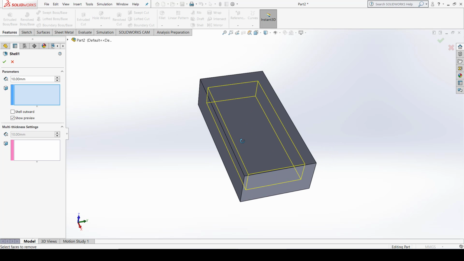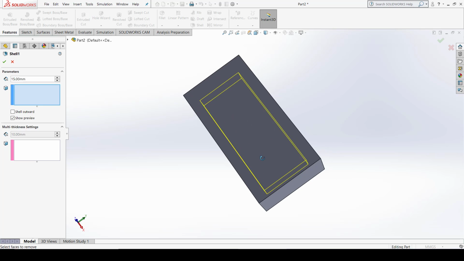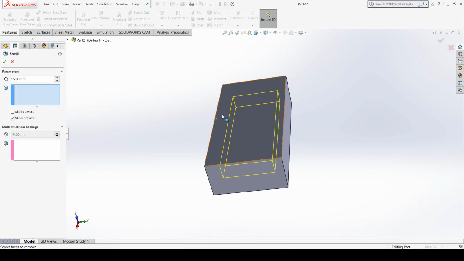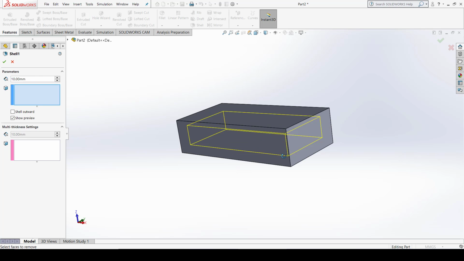Now comes the thickness part. That means you have to provide the thickness as per your requirement. By default it is 10. If you want 15 or 20, just type 15 here. You can see your shell thickness is 15 from each side, from horizontal as well as from vertical distance. So when you apply 10 here, it will be 10 from each edge or surface. So this is how your shell command applies.